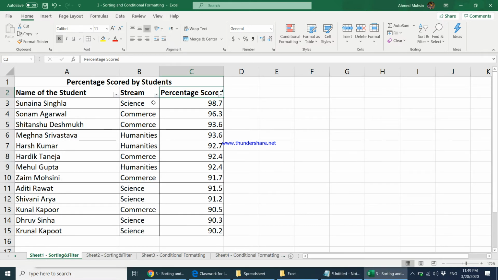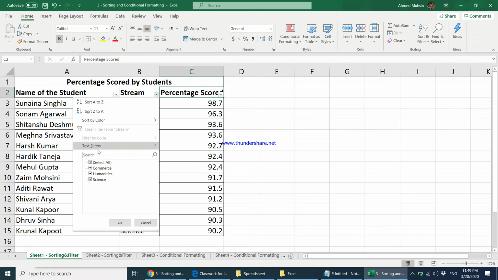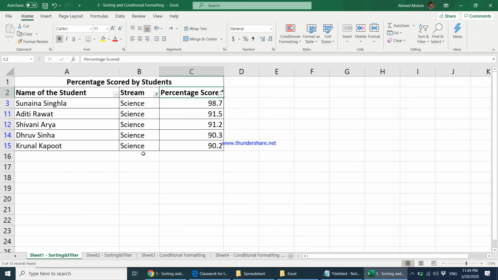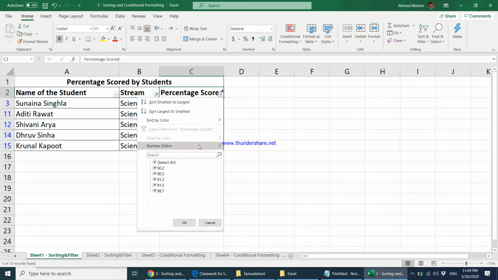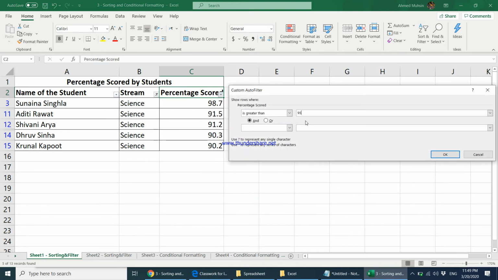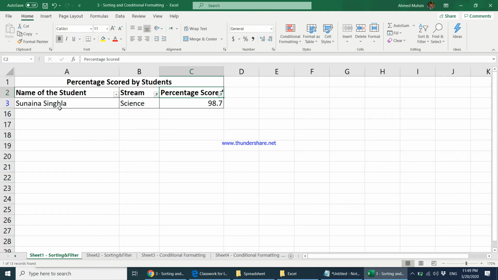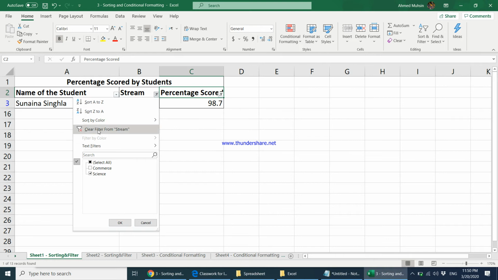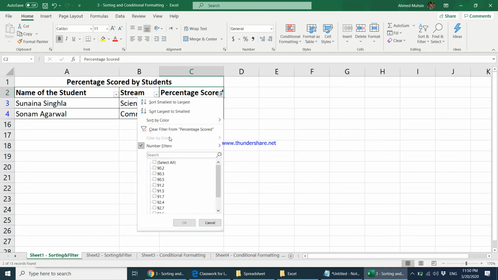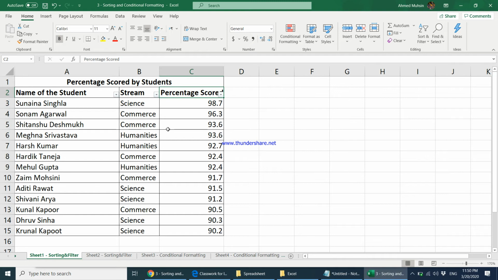Very simply, what we do is we click on the stream. We say we want to only see science. Click OK. Now all the science stream students are over here. And when it comes to percentage score, we come to number filters and we say greater than 95. Say OK. Now there's only one person who is from the science stream and whose score is more than 95. Then when you want to bring the data back to normal, you just click on this and say clear the filter. Okay.